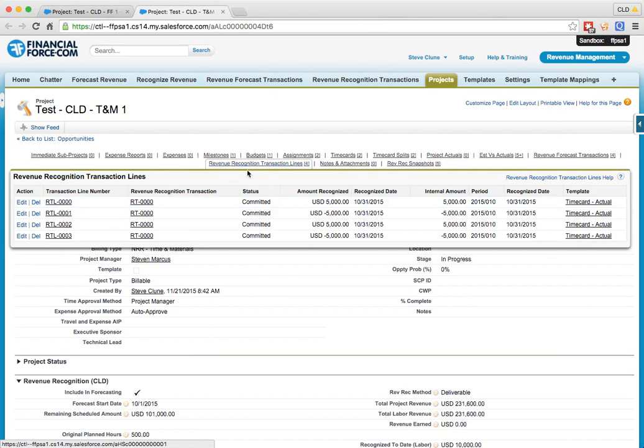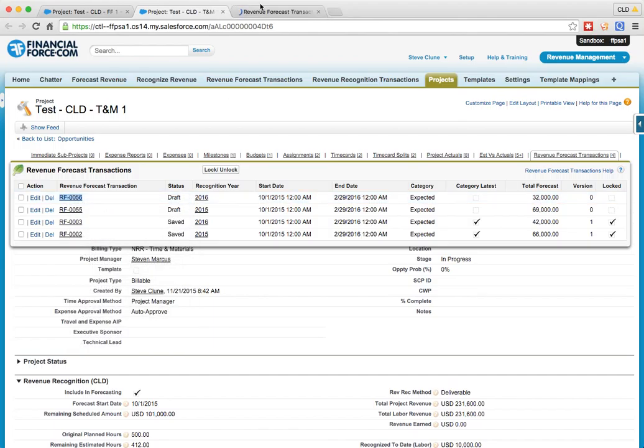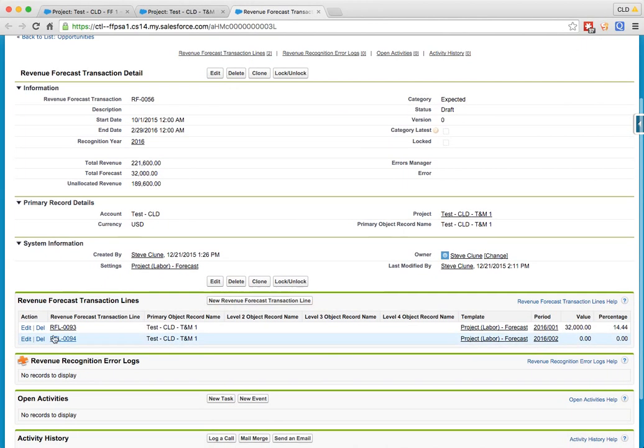So if I were to come in real quickly into the revenue forecast transaction, what you'll end up seeing is instead of having a revenue transaction line for every EVA, we're now going to have one revenue forecast transaction line for every month that we have in our project.